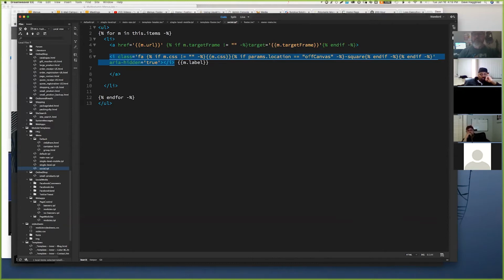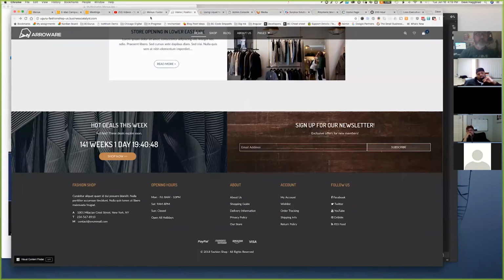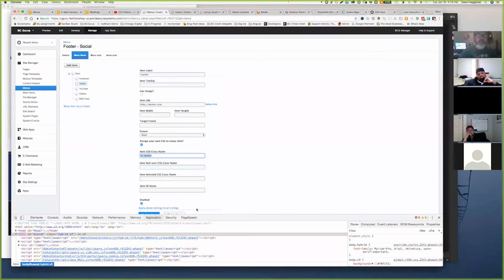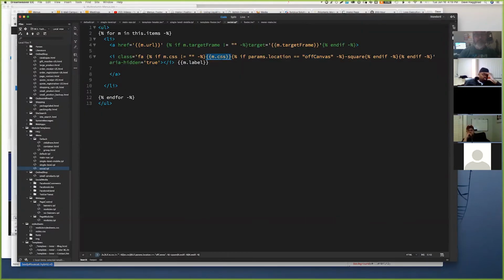And if parameters.location equals off canvas, I want a square icon. Otherwise, I don't want a square icon. So there's some control over that. But this is the key here. There's m.css. So when you enter something here, fa.twitter, that's what gets dropped in here, and that's what puts that icon in there. And then I just remembered I did this.